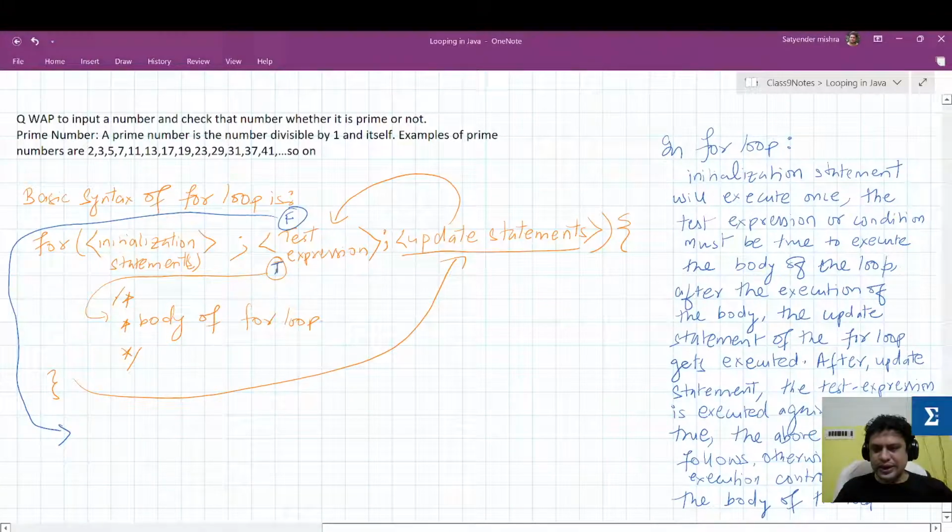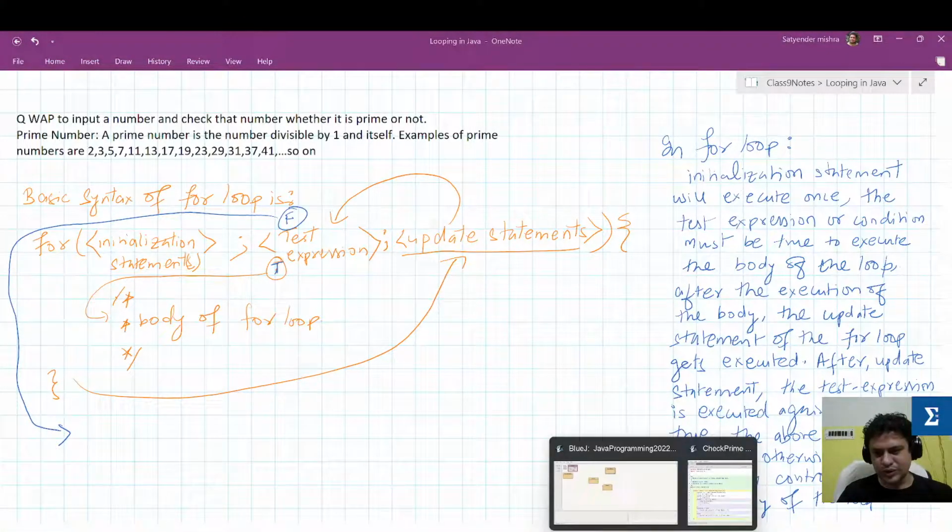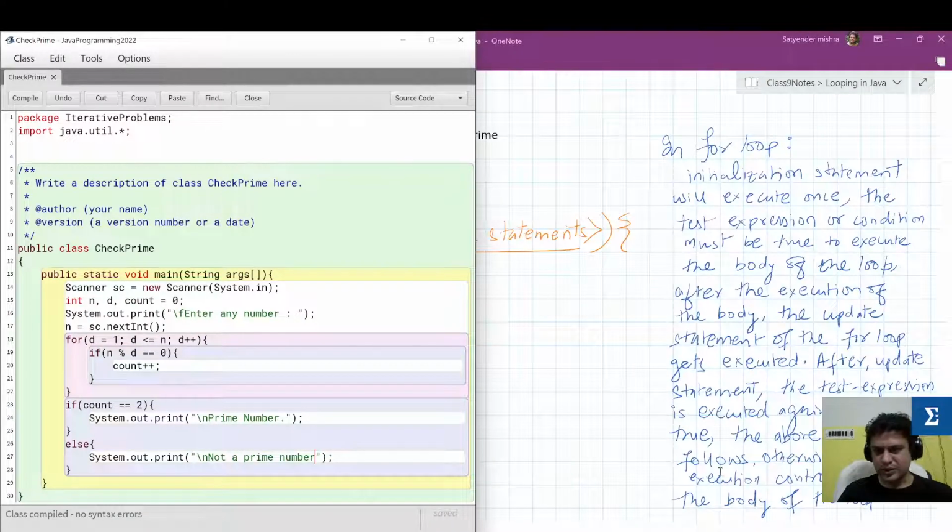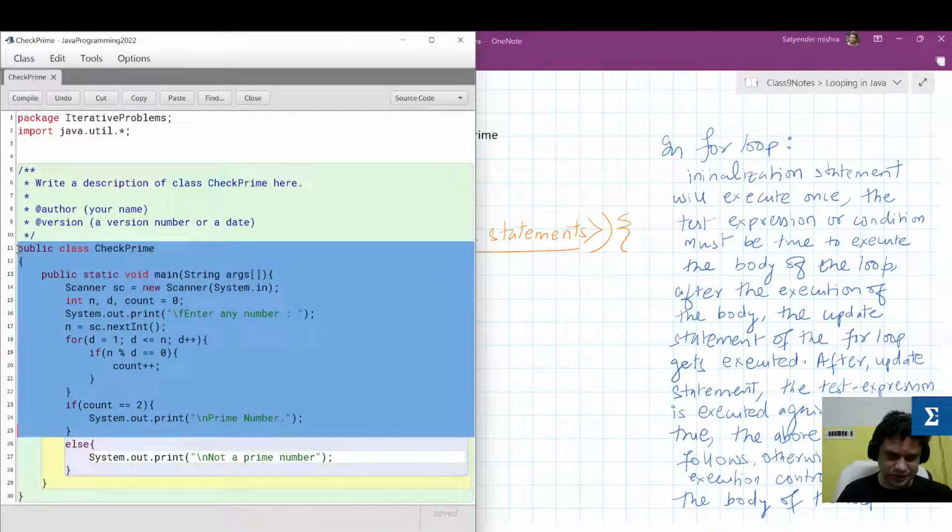Okay, so as I have written one program to explain the for loop, let's follow that and see how that program is working for us. Okay, so let's copy this code and let me explain you the sequence of instructions.